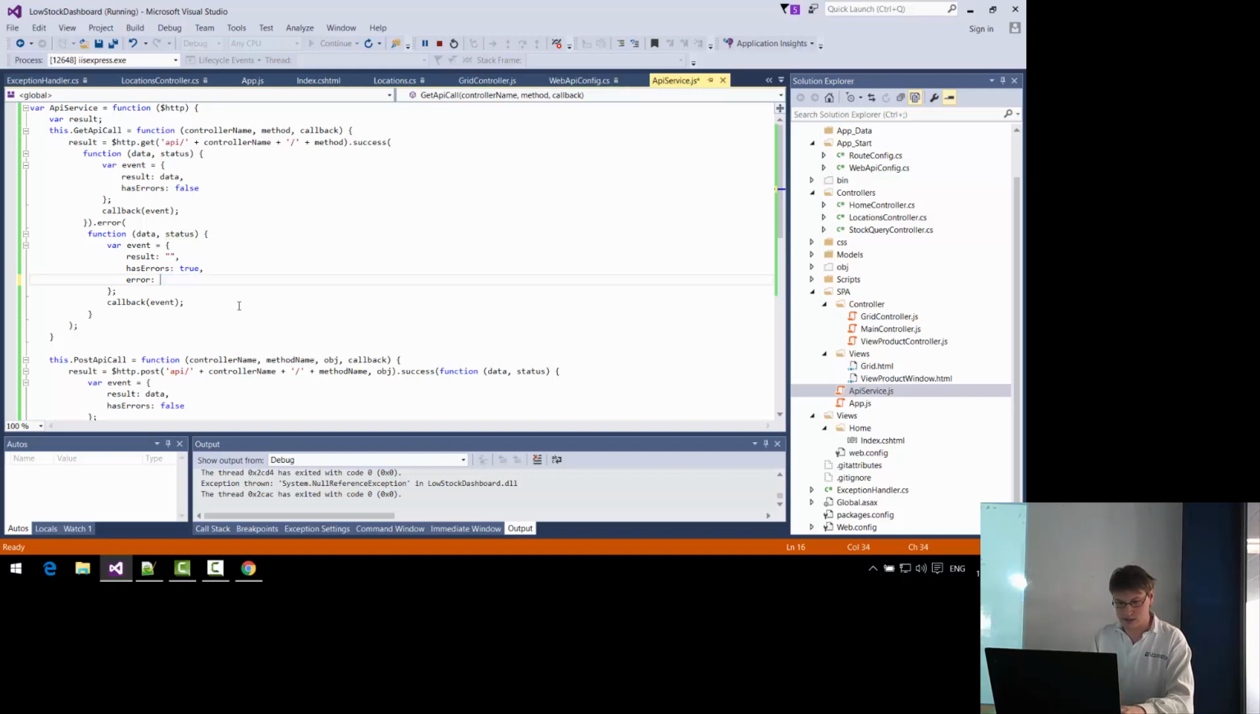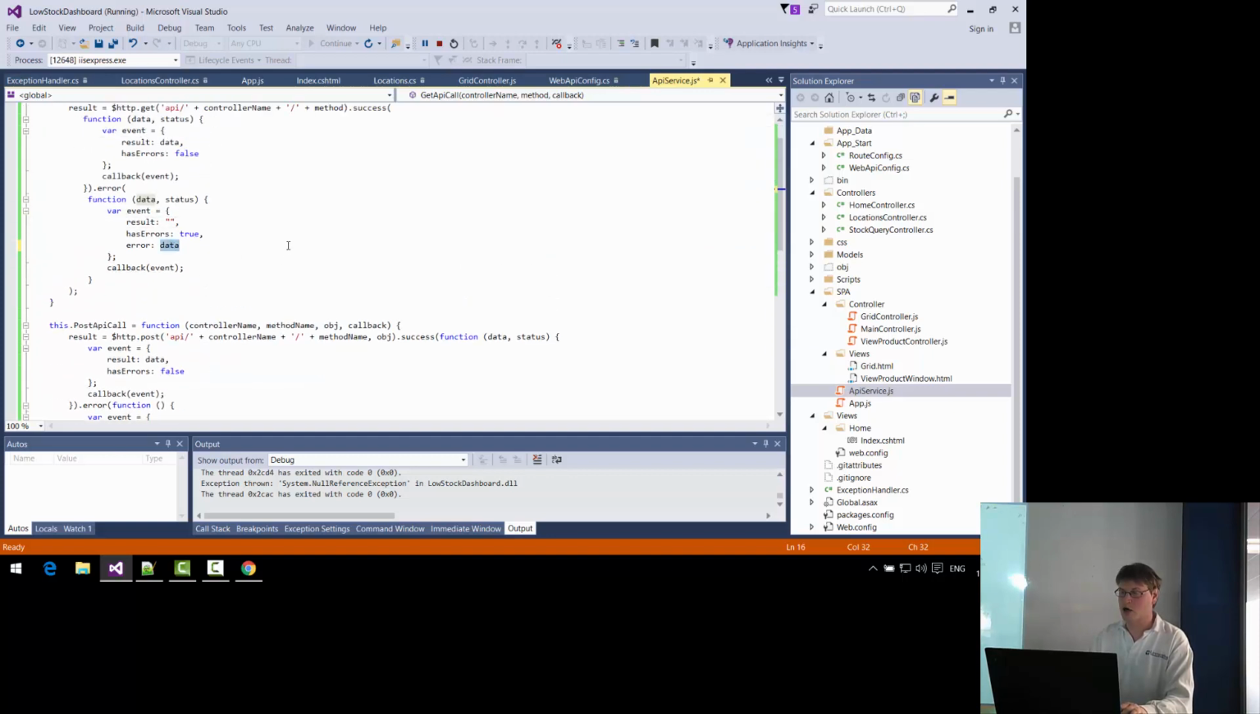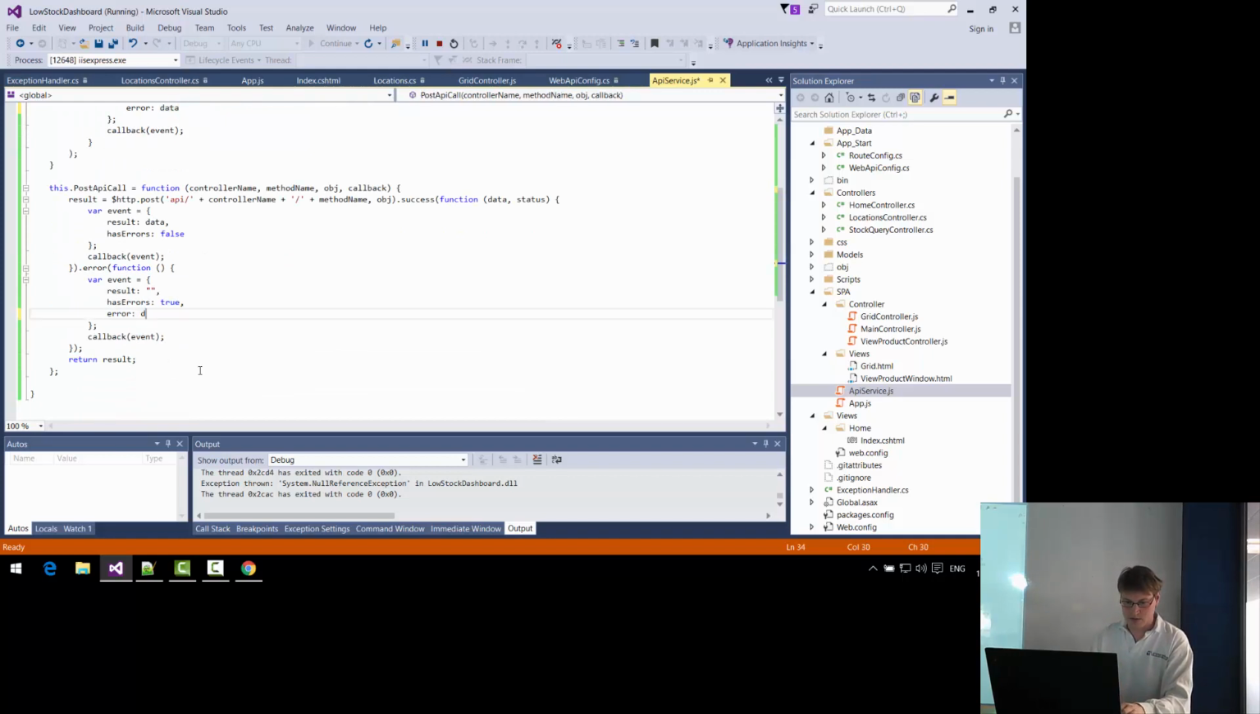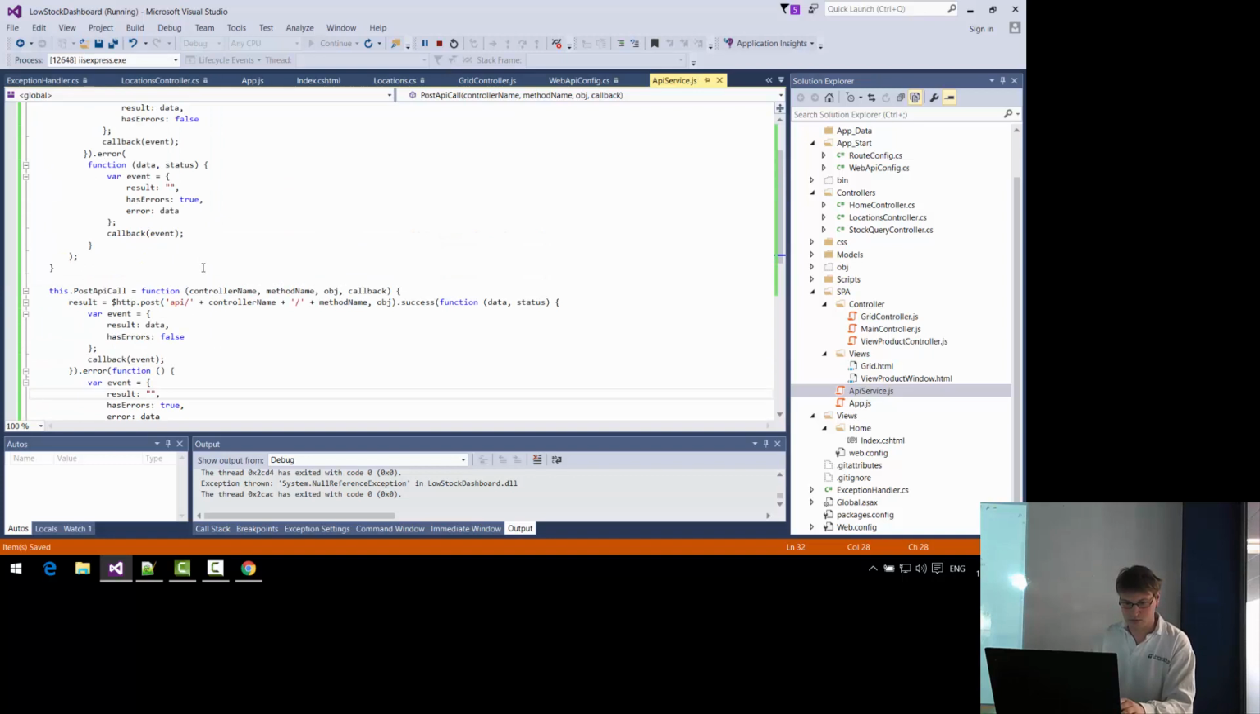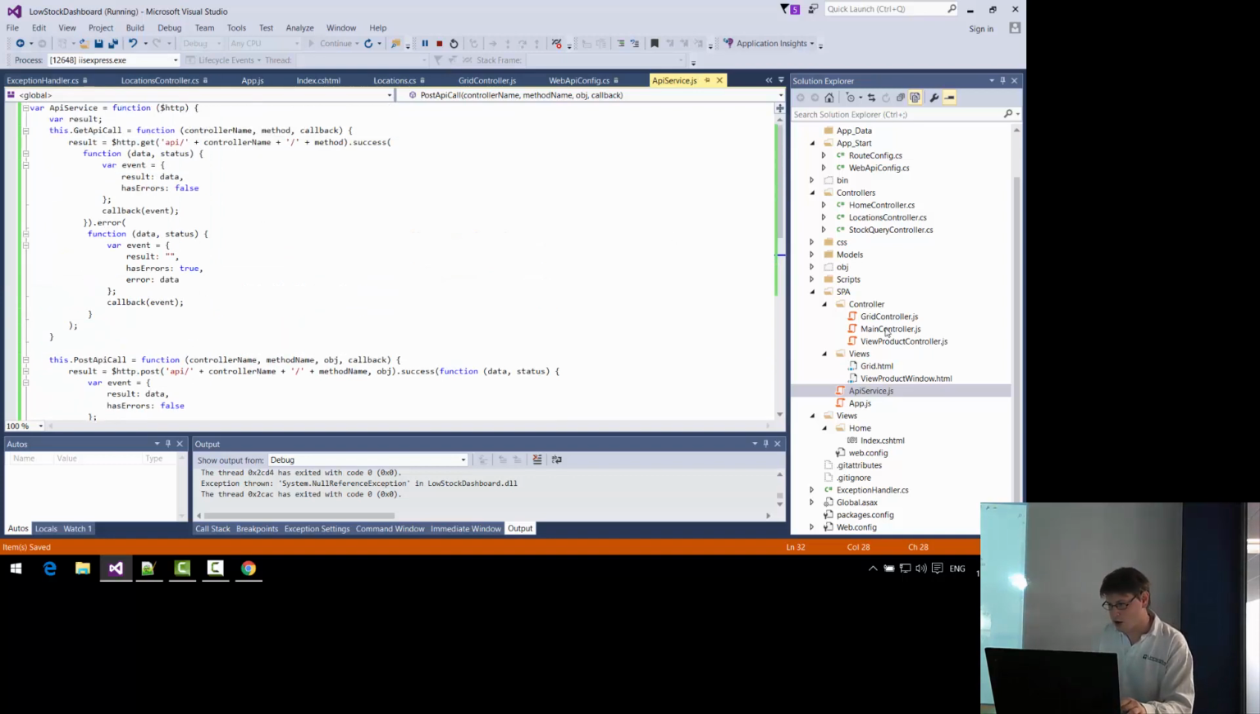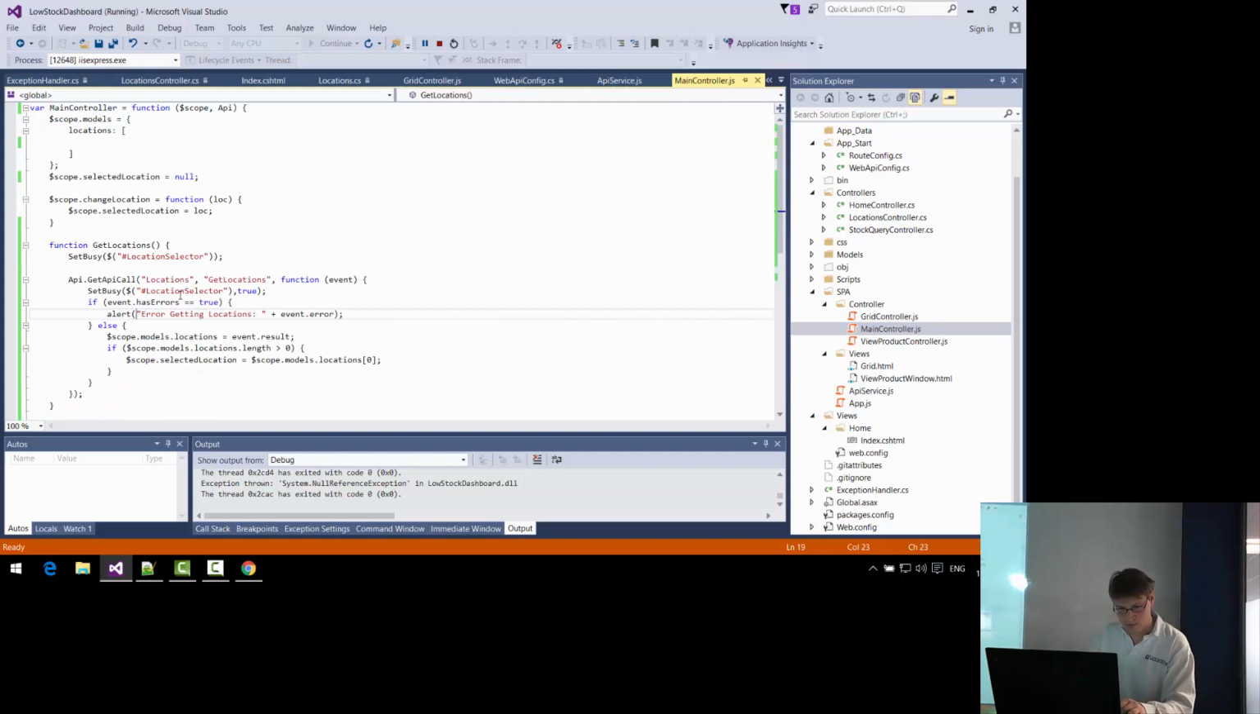So instead of this status, I'm going to just output data, because that's the content of our data. Do the same thing here, and that's about it. Now on the main controller, right?